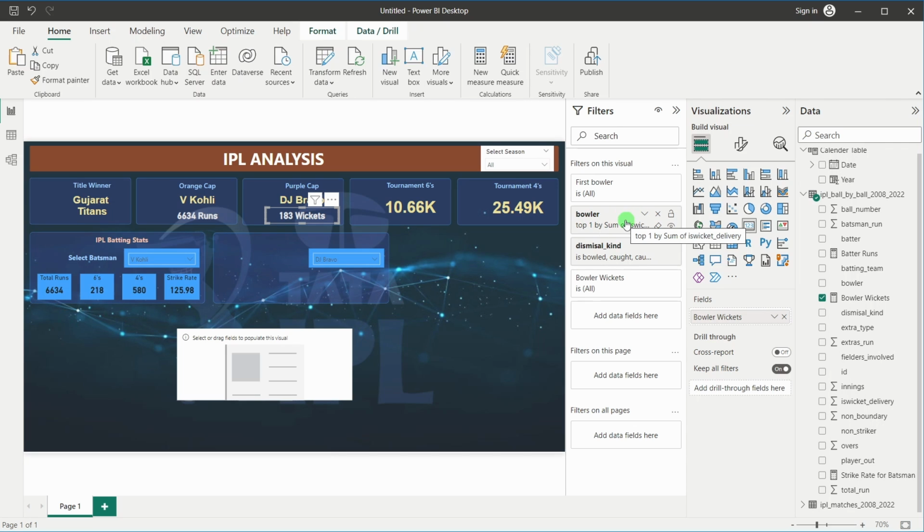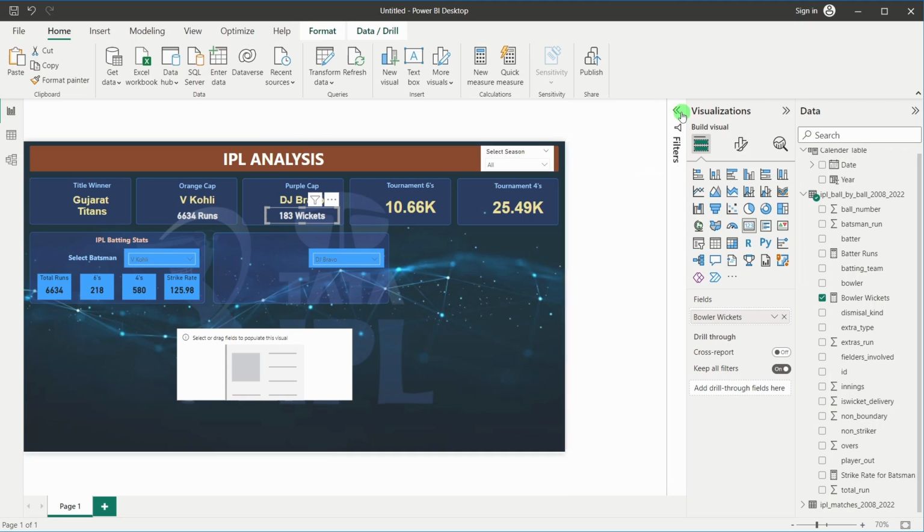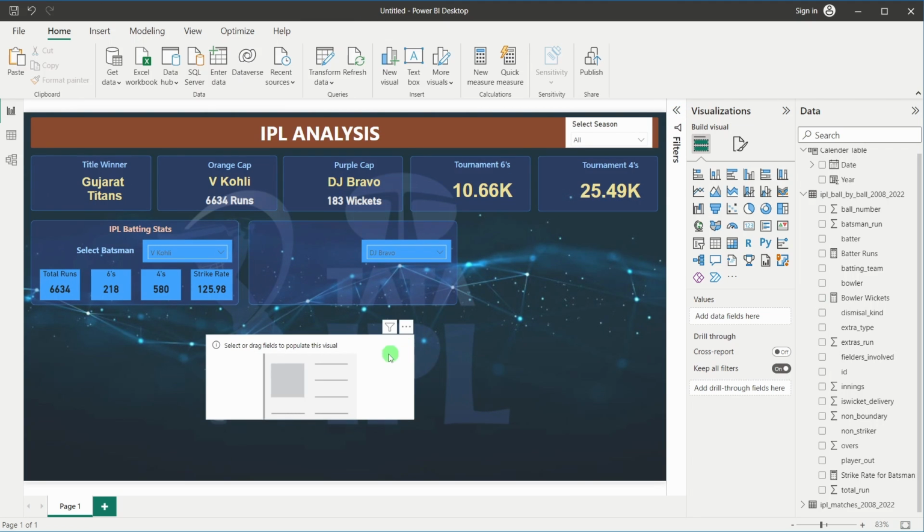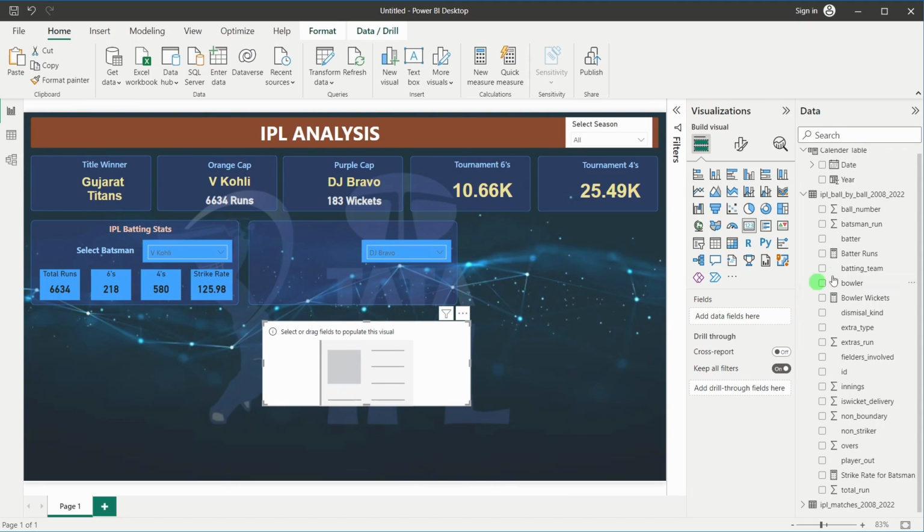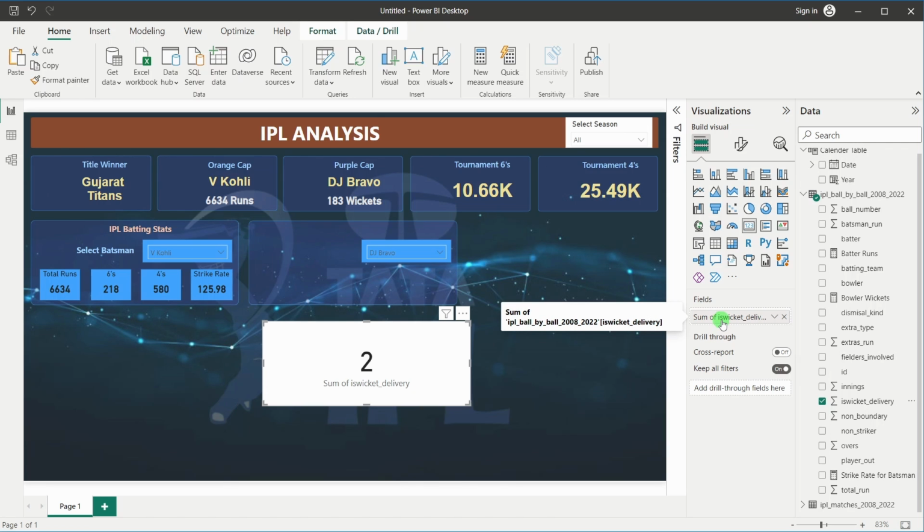We have taken a top one wicket, and then what we have to do is we don't have to take top one, because we will have to show all the wickets for the bowler. We just have to show the dismissal kind, because there are some wickets which are not counted for the bowler. All right, so now select this visual and we will take the sum of these wickets and put it into the fields. So now we have taken the sum of his wickets and put it into fields.